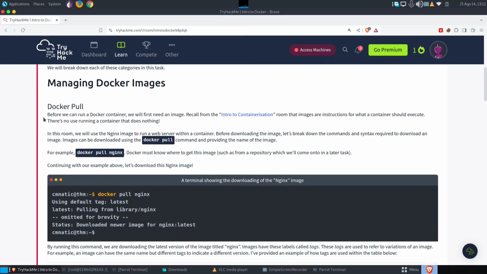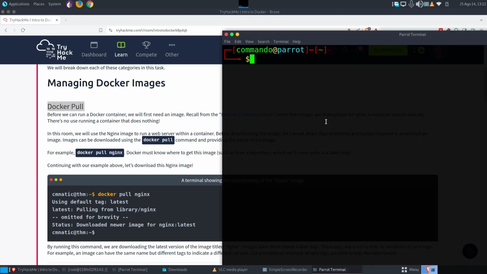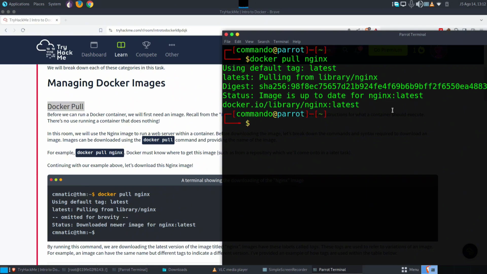with Docker. And the first command you can see over here is docker pull. What this command does is download a Docker image and put it inside of your machine. So for example, if I go over here to my terminal and say docker pull, and then put the name of the image, for example, nginx, which is a web server, and hit enter, Docker is going to download this image and put it on my own machine.